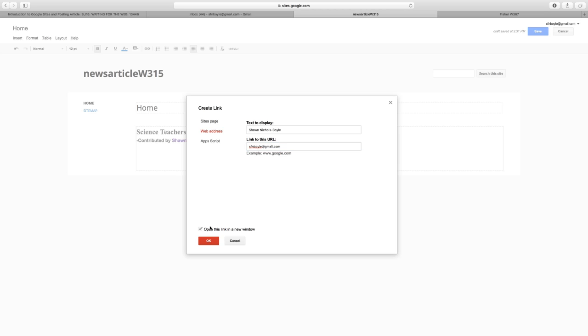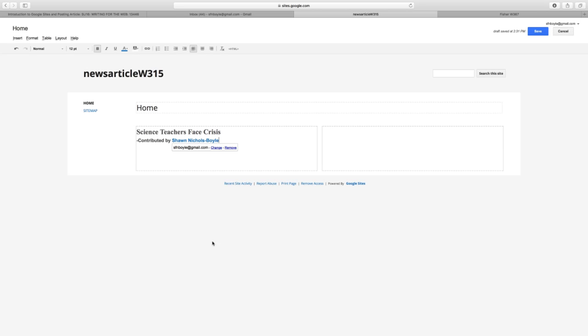And we'll always want to open in a new window. That means when they click it, it will open up a new window, a new tab. That way, if they close that out, they won't actually lose your article. They'll be able to still come back. So that's just good practice for the future. So we'll hit OK there.